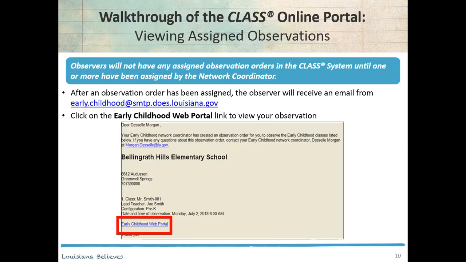So once the lead agency or the network coordinator has assigned your observation, and they have your email, you will receive an email with the observation order letting you know that it's time to take a look at that. It's going to come from the address early.childhood@smtp.does.louisiana.gov. You might want to think about making sure that your spam or junk folders are not reading that as spam or junk. That can happen often.